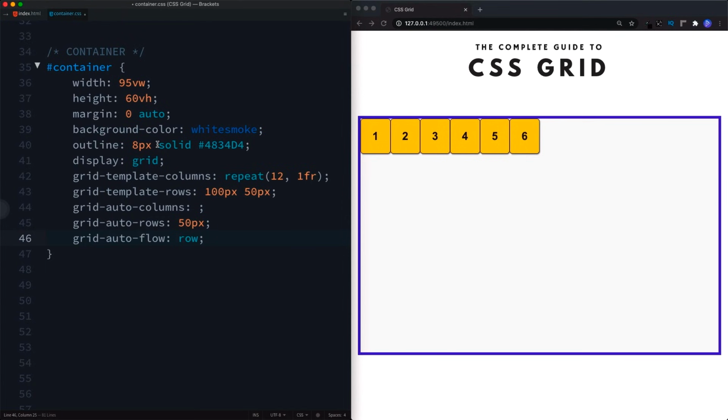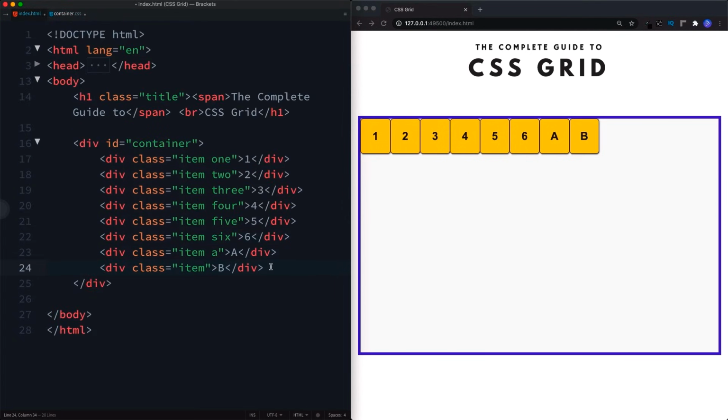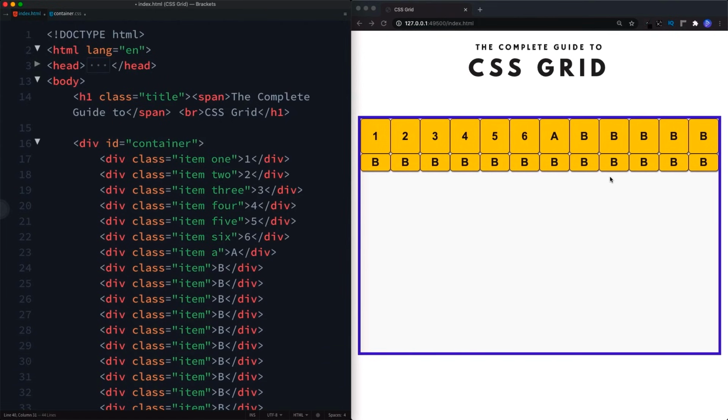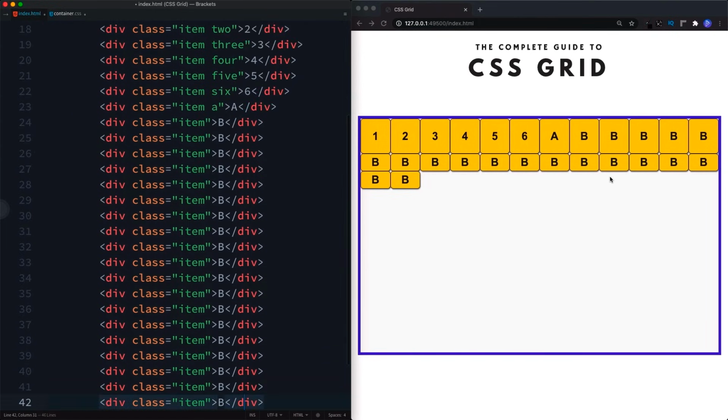So let's put some new items into our container and let's see how this works. Okay, so now we have 2 new items, items A and B. And as you can see, they've both been placed along the row. Let's go ahead and add some more items in here. And as you can see, they're all being placed alongside the row. And again, that's because grid auto flow is set to row.